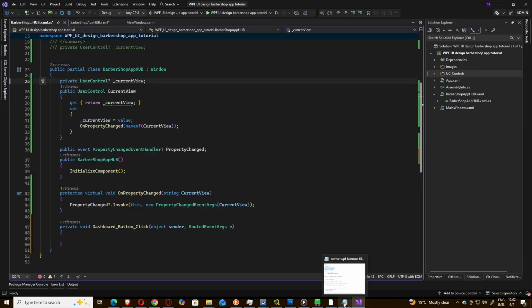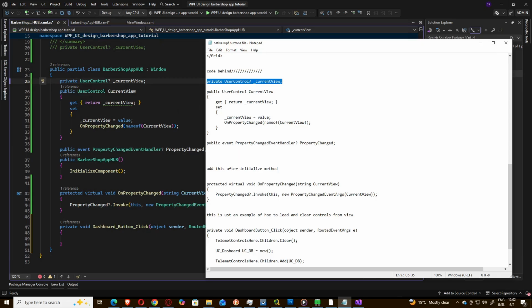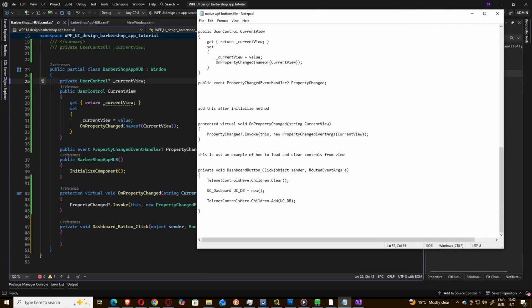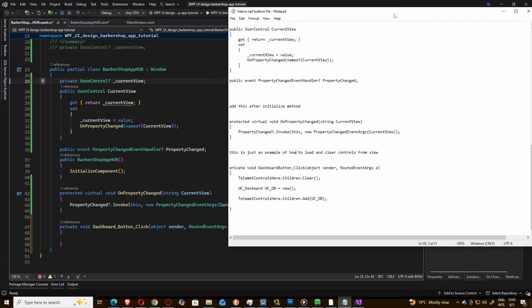In our reference document, okay, in our text document, add this after the Initialize method, which is this one here, PropertyChanged invoke. Then this is just an example of how to load and clear controls from view. So the first control we're going to load now is the dashboard control. So we'll reference the name of this control here.